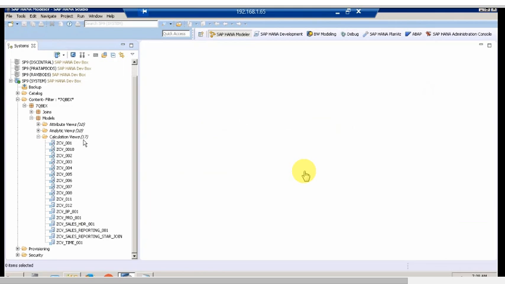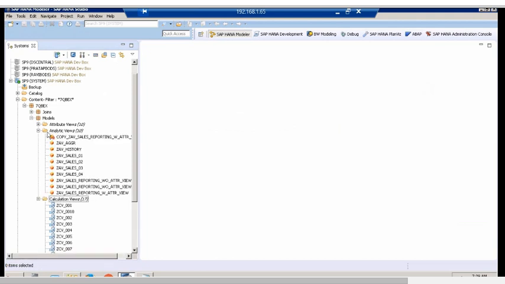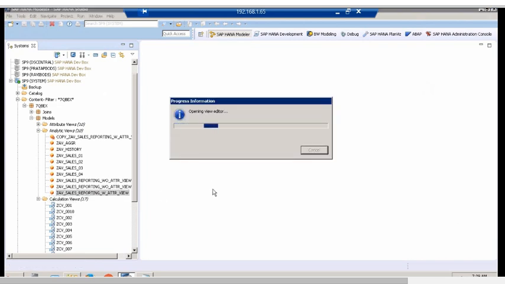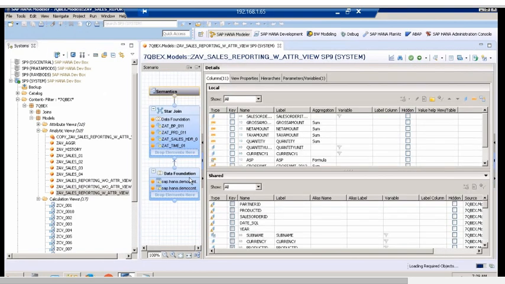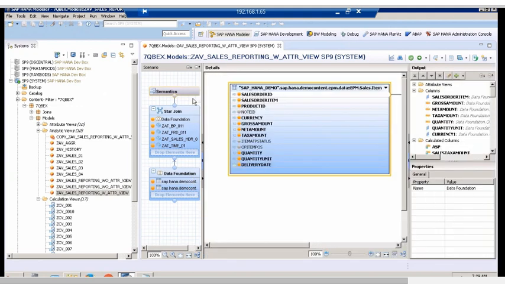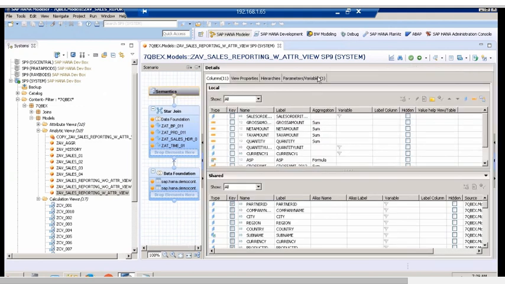Okay, now the two notes which I would like to explain, one is on the union and rank. For the union, I have this analytical view.